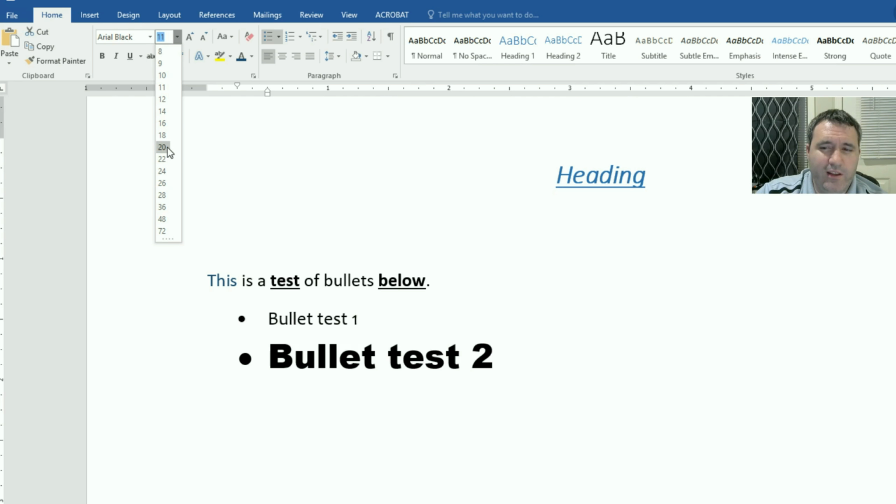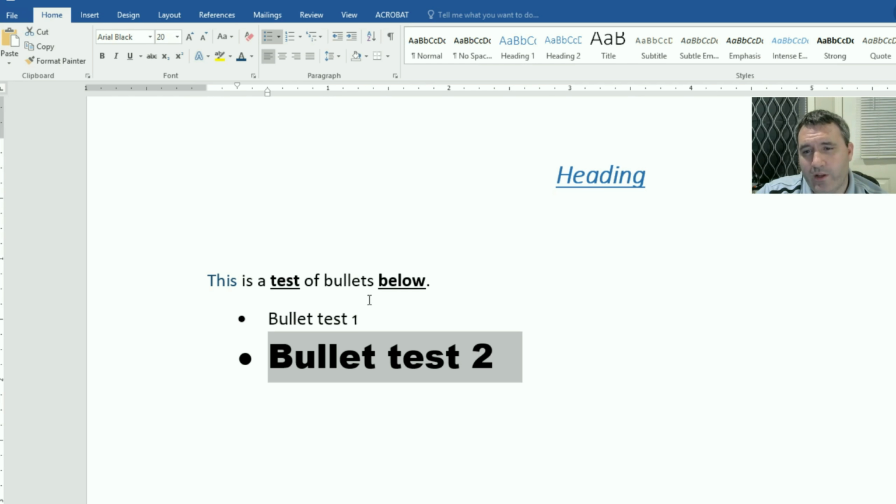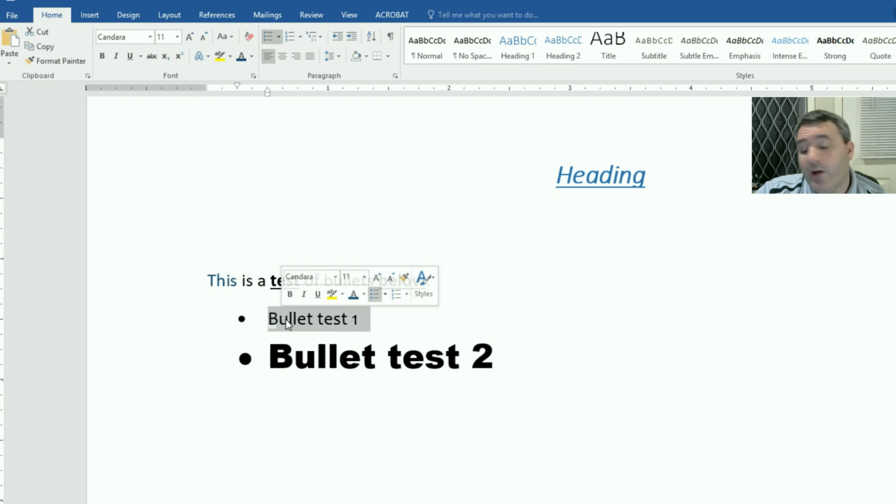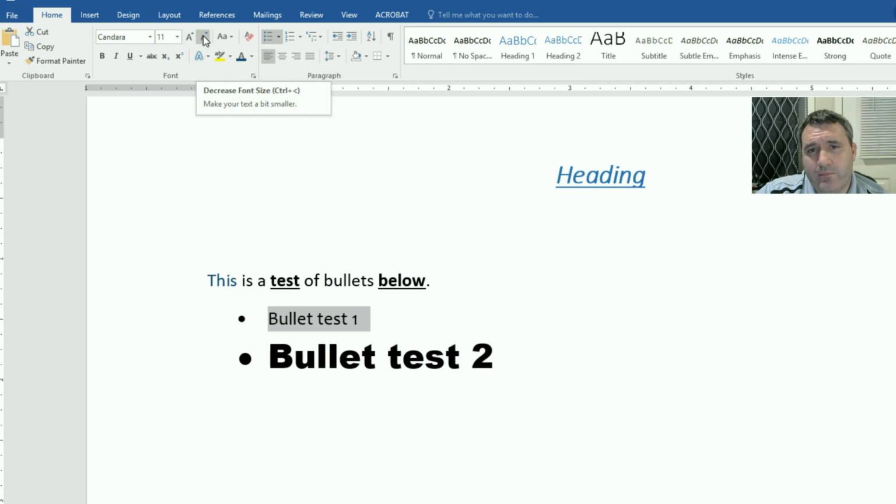But let's just say 20. And you'll notice that bullet test 2 is now actually a font size of 20. Now, the other way you can actually increase or decrease a font size is right beside the font size there's an A with an up arrow and an A with a down arrow. If you click the A with an up arrow, it's going to increase the font. There's actually a shortcut to this. You can hold down Control and then the greater than, and it'll actually increase. Same thing with the down arrow, it'll decrease.